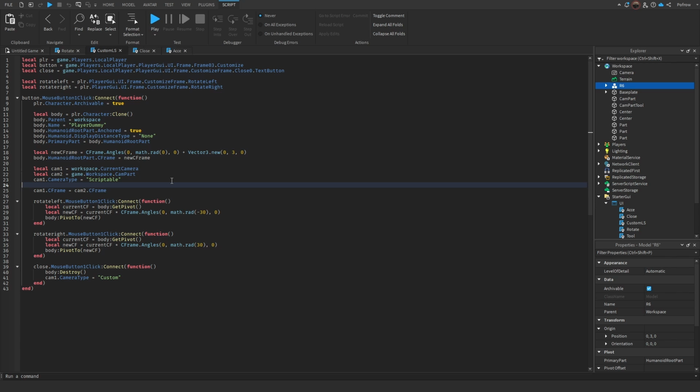And now we will go to the camera part. So we mentioned the cam, which is cam 1, which is the current camera. That's the camera of the player. And then the cam part, I called it cam 1 and cam 2. And so cam1.CameraType equals Scriptable. When you have it on Scriptable, that means that you can customize how it behaves. And then we set cam 1 to cam 2's CFrame, so you look from the viewpoint of the part.